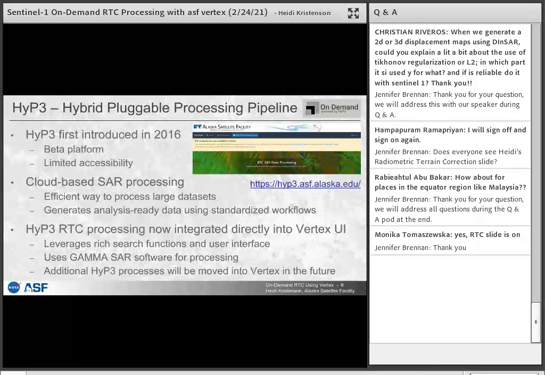We introduced HyP3, the Hybrid Pluggable Processing Pipeline, in 2016. This platform allows us to leverage cloud computing, which is an efficient way to deal with these large data sets. And we've been using that to develop standardized SAR processing workflows. HyP3 has been in beta, meaning that interested users can have access as long as they give us feedback on the products, but it hasn't really been open widely to the public.